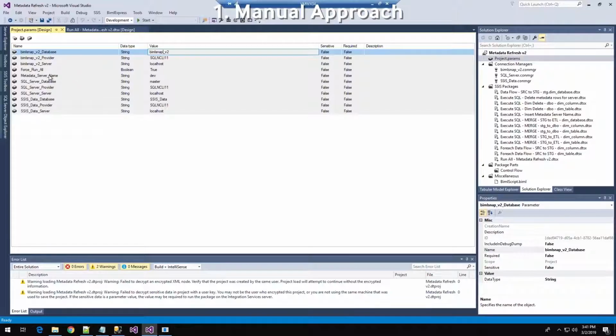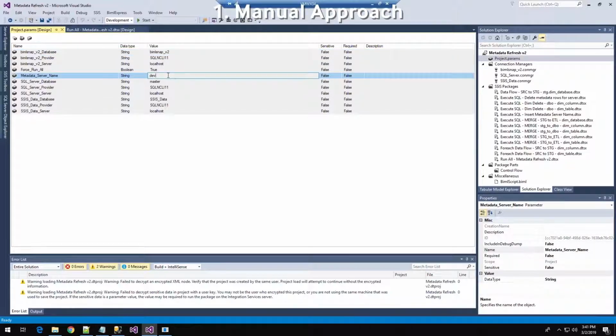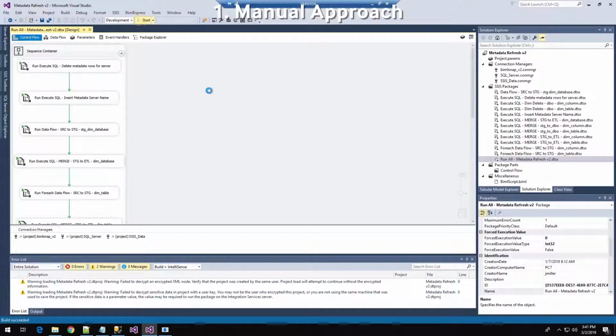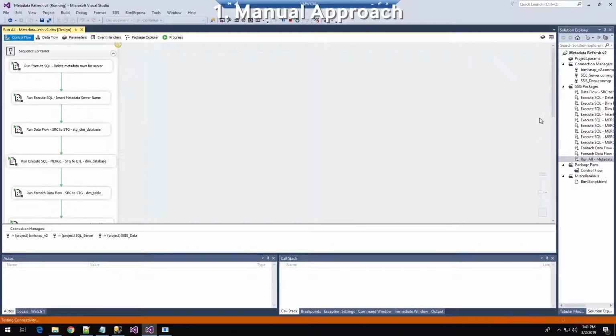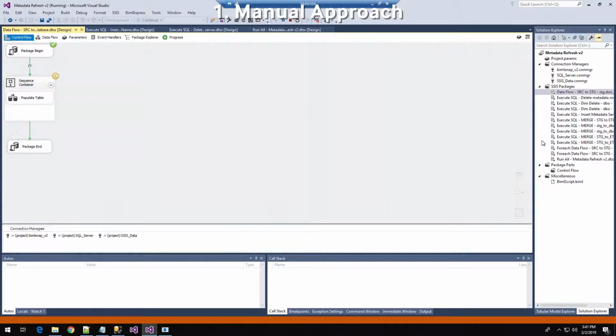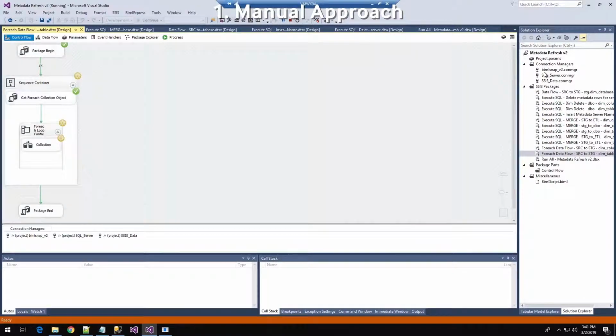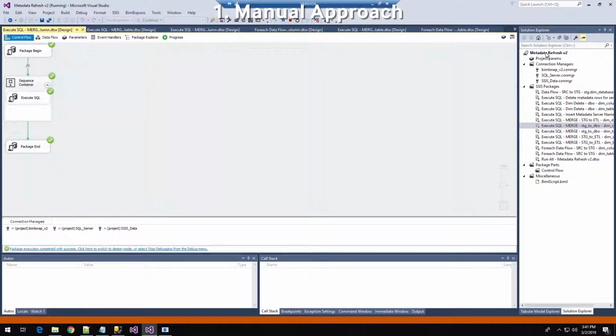We're going to use the friendly metadata server name of dev instead of localhost, or a longer server name. We're going to pull the metadata from the SQL Server, localhost, and runtime framework information will go into the SSIS_data database. So I'll go ahead and run this. This will update, and this project is part of the samples that we provide. If you don't have a copy of this database, just ping us at info@bitracks.com, and we'll be happy to send this to you.